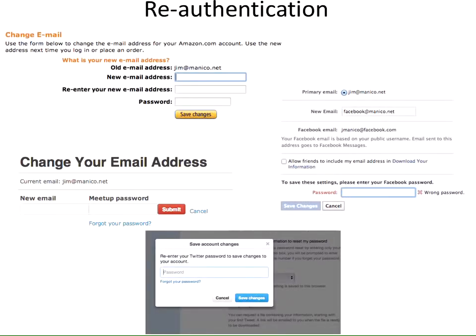Reauthentication. This control is almost never used other than change password, right? If you're changing your password in the system, you're going to require the user to provide the original password. But there are other critical places to require the user to log in again, especially when they're editing their email. And all of these services here, Amazon, Facebook, Twitter, and Meetup, they choose to do forgot password with a password reset link because they're consumer services.